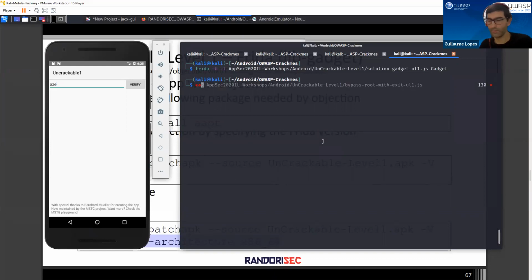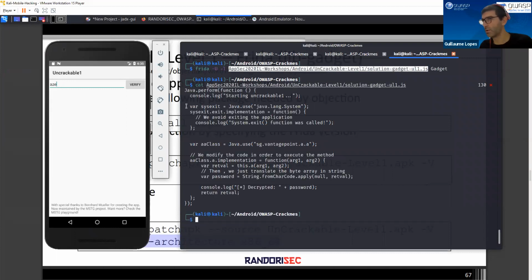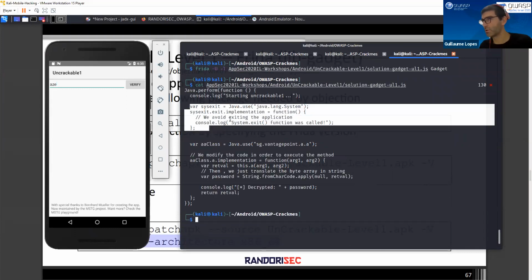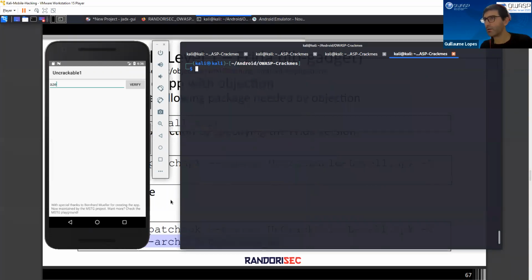If you want, I can show you this quickly, but in fact, it's the same. To bypass, we just hook the exit method to do nothing. And then we still have the same thing. We call the decryption method with the two arguments here. We retrieve the value, convert the byte array to a string and display it. That's all.